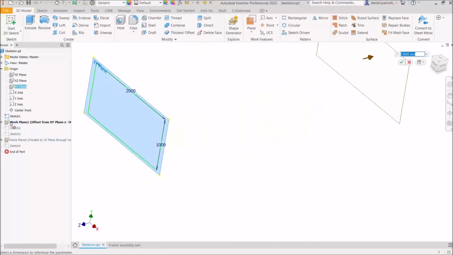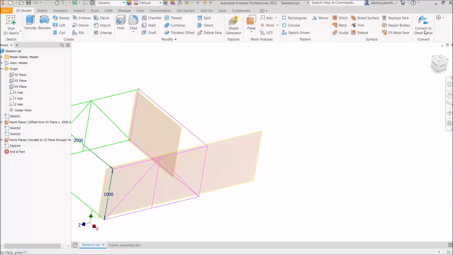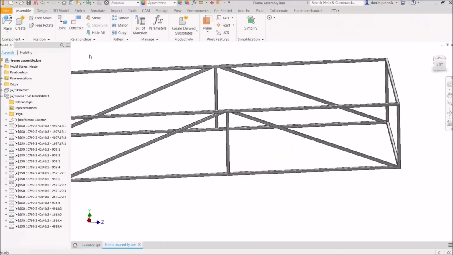Okay, if I just decrease this again, let's say I set that to 2,000 now. So much smaller frame. Update it once again.